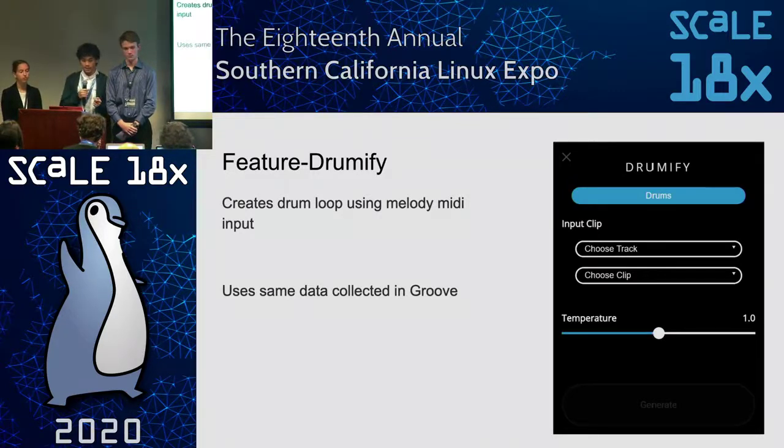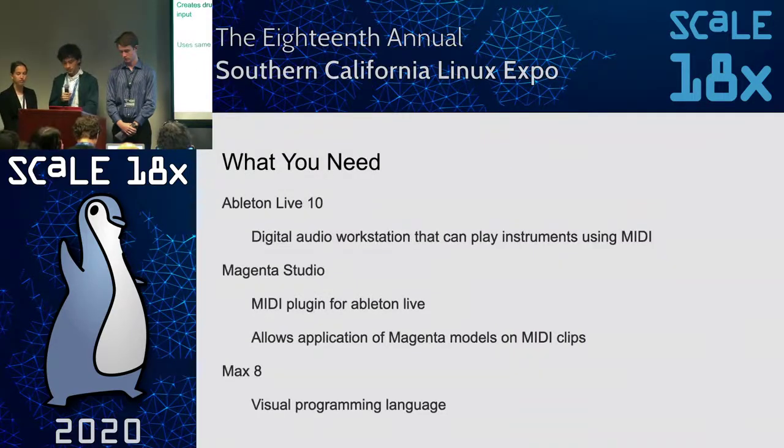And Drumify is one of the newest features added within Magenta. The way Drumify works is, say you've got a killer bass line, but you can't come up with a nice drum loop to accompany it. Well, Drumify can help. You have your sick bass line, you run it through Drumify, and Drumify makes a fitting drum loop for that bass line. So it really increases the workflow and speed of making tracks.